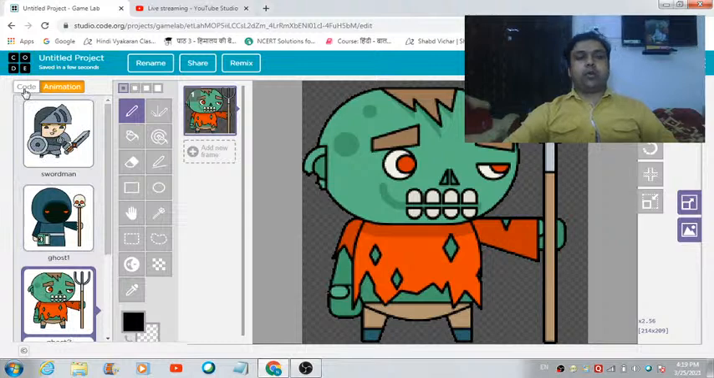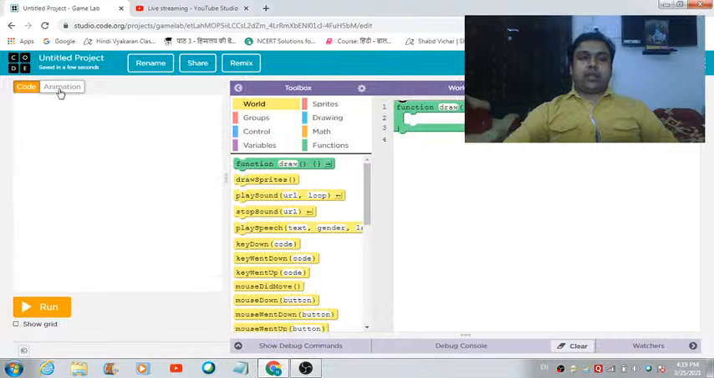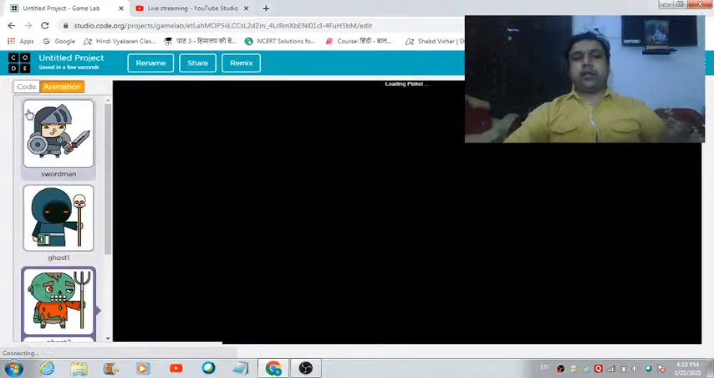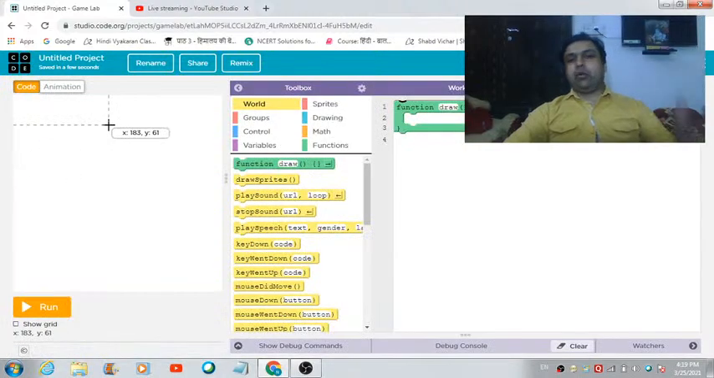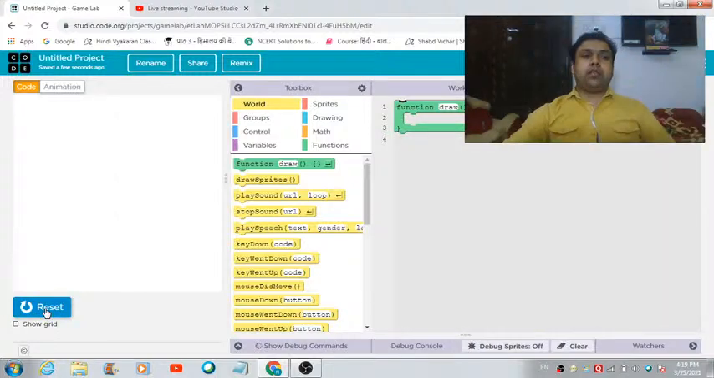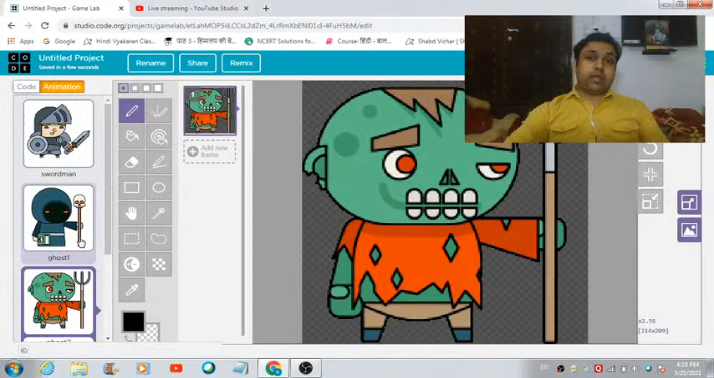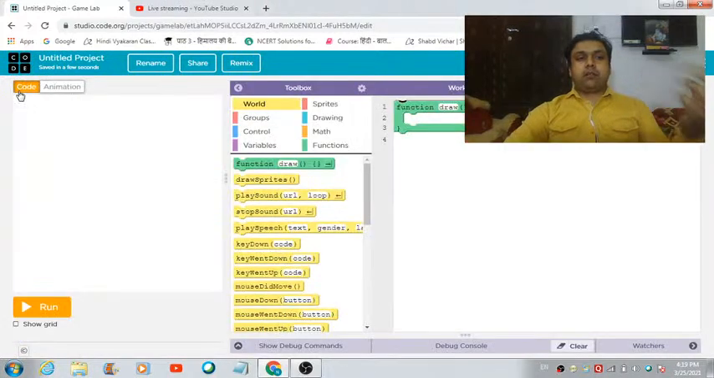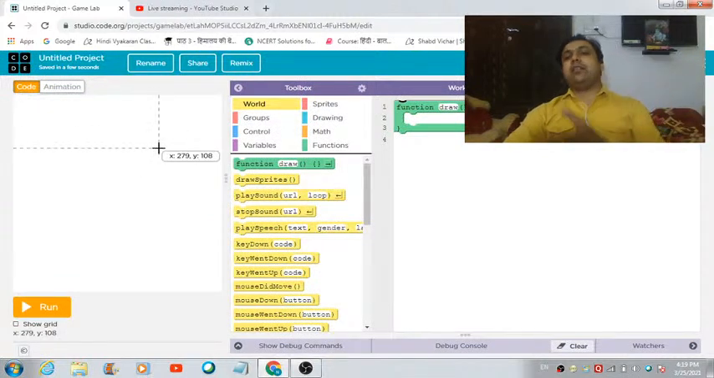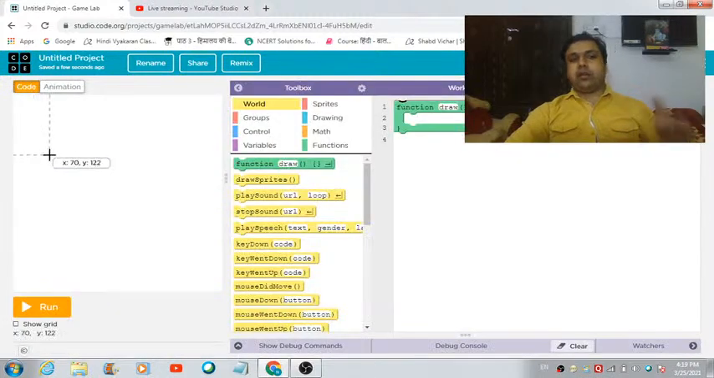Let's come to this coding panel and define the required code which can help us bring these sprites onto this playground of Gamelab. When you run this game right now, you will not be able to see any of these three sprites that you have added in the animation workspace. Why? Because there is a certain code which you are required to define in order to access these sprites on the playground.